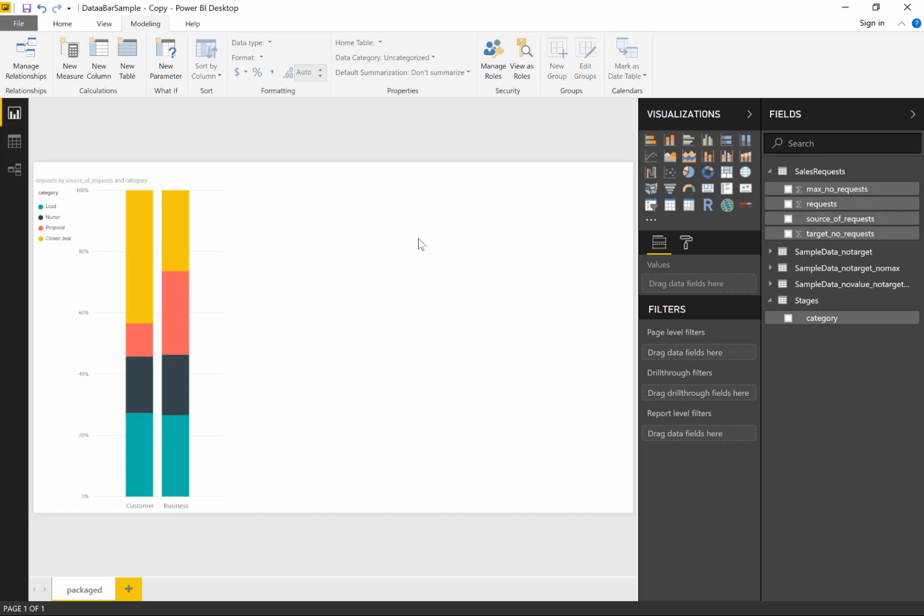Now, the company is getting all these requests and they divide into 4 different sales stages, them being leads, nurturing, proposals, and then a closed deal state. For all these requests, you can see that they're divided actually into 2 different sources, one coming from their direct customers and one coming from other businesses. So you can see there's all these requests.